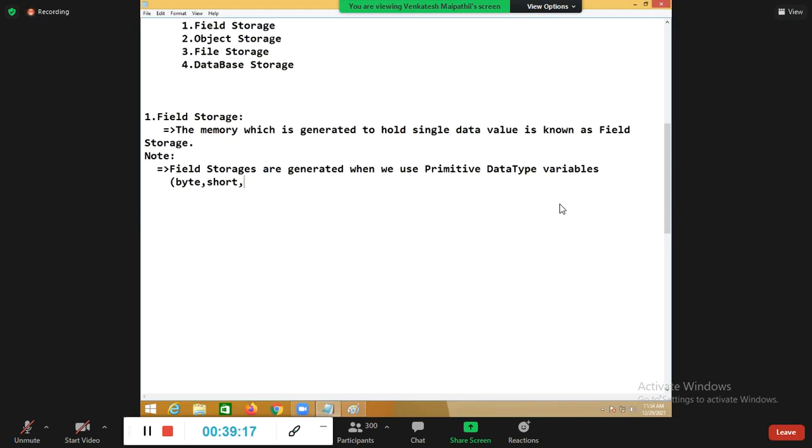From today, whenever you find primitive data type variables like byte, short, int, long, float, double, char and boolean, these 8 types we call primitive data types. If you use primitive data type variables, then internally field storages will come. Okay, right? Make it a note. Second point under note.